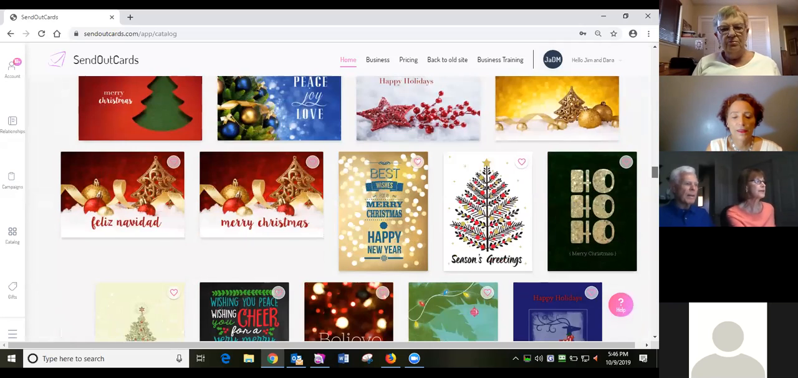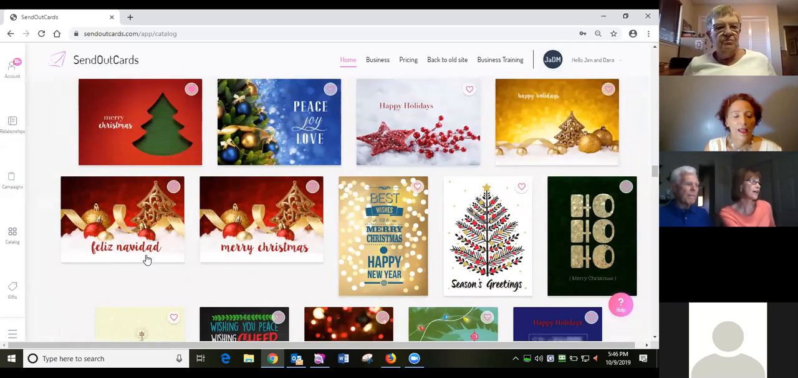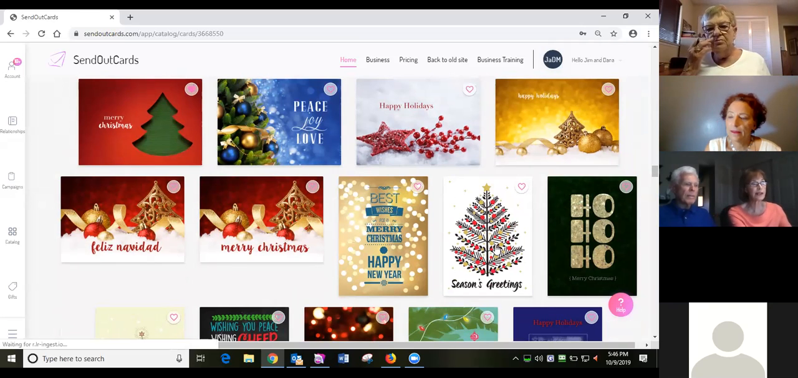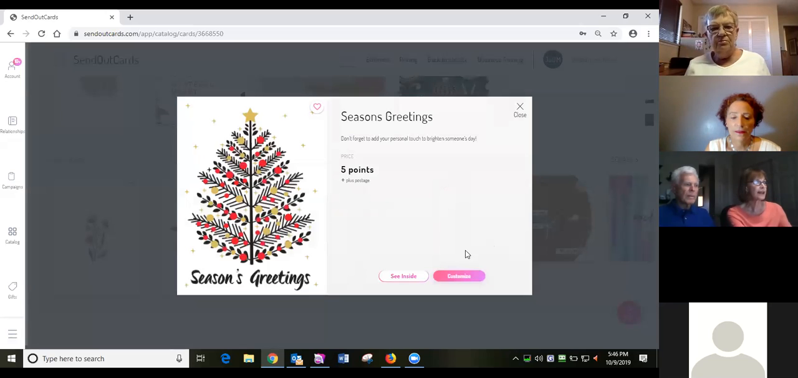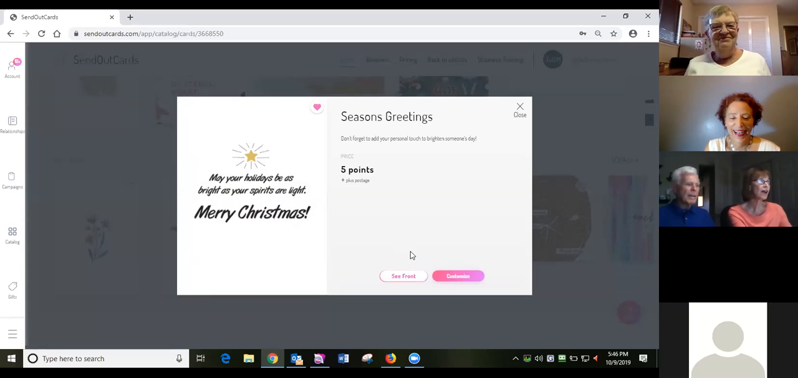So you can notice we even have cards that say Feliz Navidad for the Spanish families over here on the left. So there's one here on the right, the Christmas tree with season's greetings. I'll click on the front of that, and that has a message inside. Why don't you make that one a favorite? Okay. All right. And then see inside, may your holidays be as bright as your spirits are light. Merry Christmas. So that'll give you another sample there. So we'll close that.